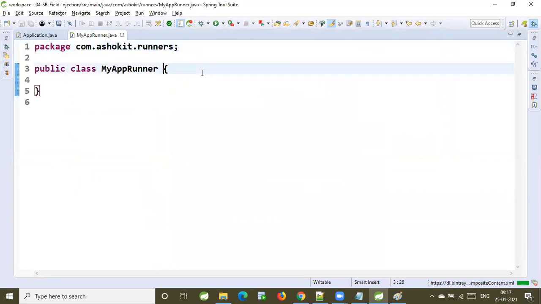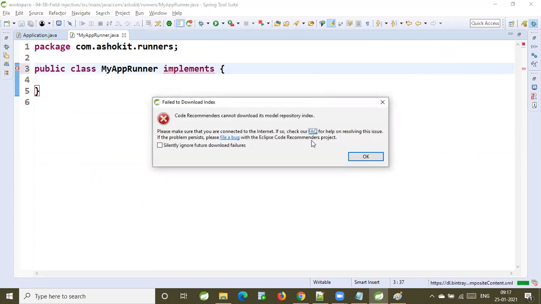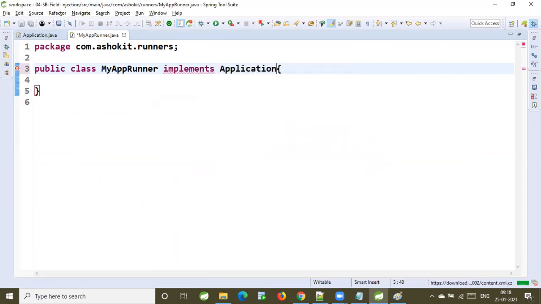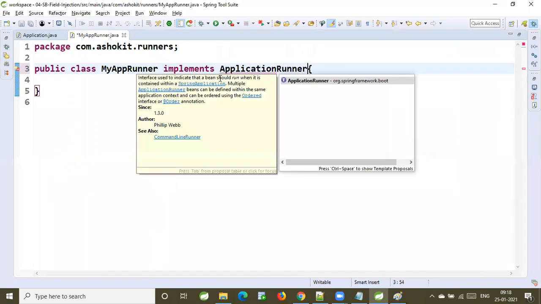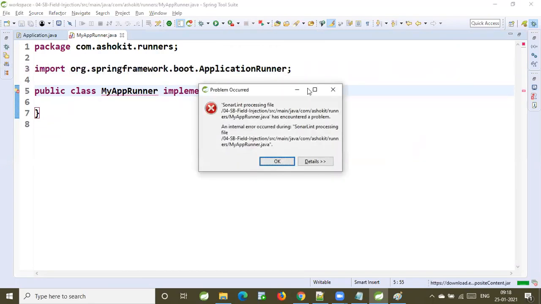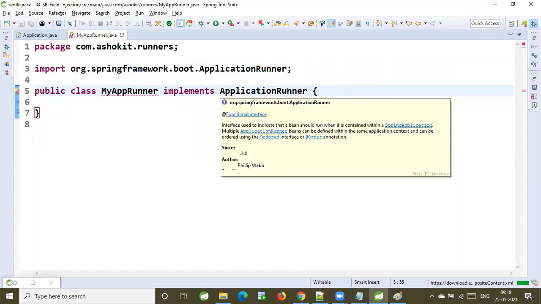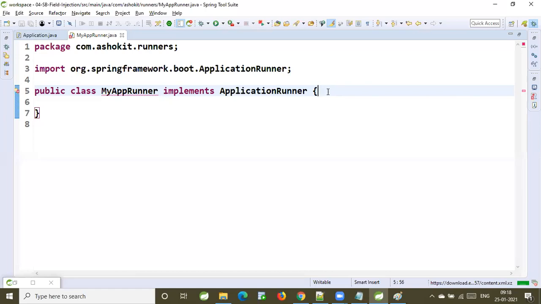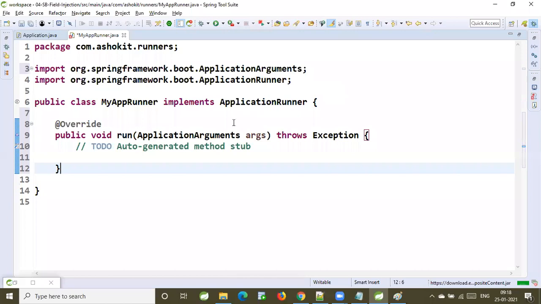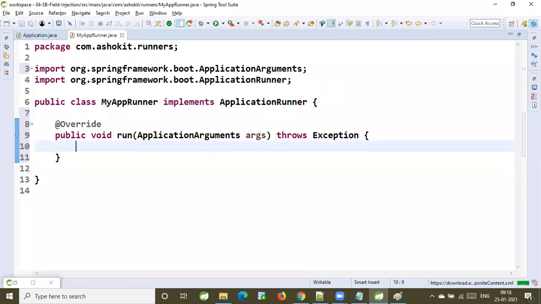Now, to represent this as an application runner, I should implement that interface. public class MyAppRunner implements ApplicationRunner in Spring Boot. So is ApplicationRunner a class or an interface? It is an interface. I am writing the implementation class, so we need to override the method. There is a method called run method.